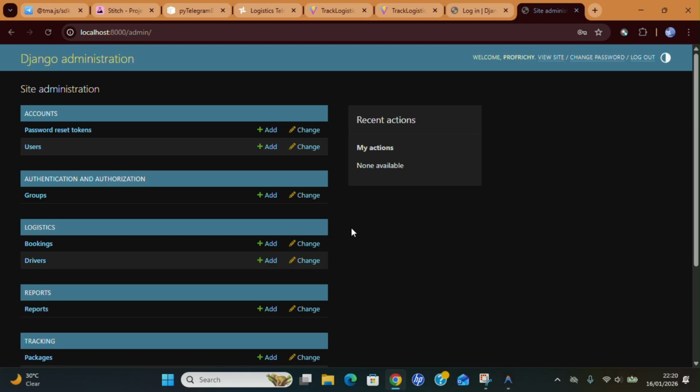Now we are logged in to the Django admin. This is one reason why I love Django, because Django creates an admin for you by default. You don't need to do anything. The only thing is to make sure you know how to tweak it around and your website is ready. So this is very fast for prototyping and other things.